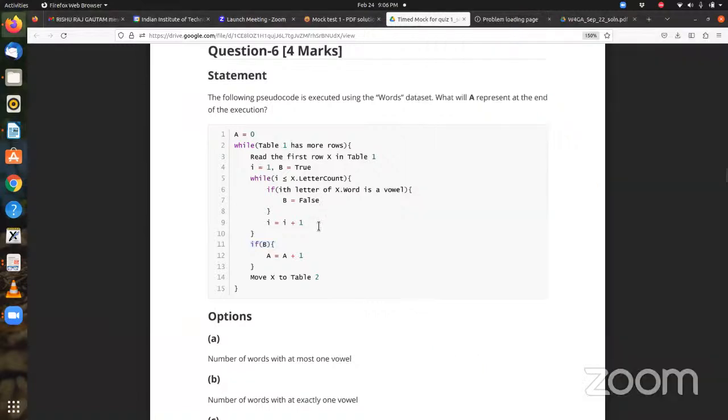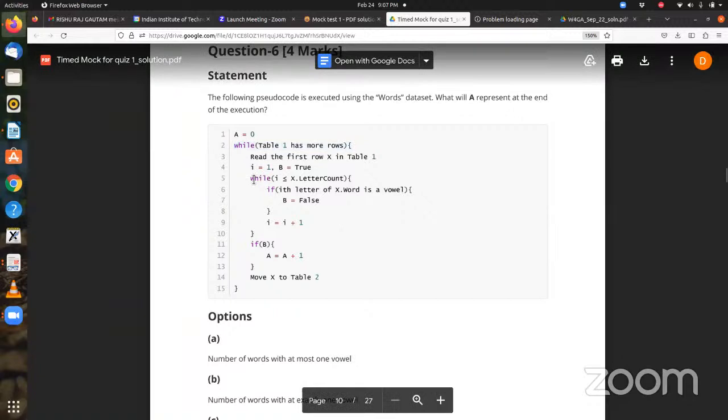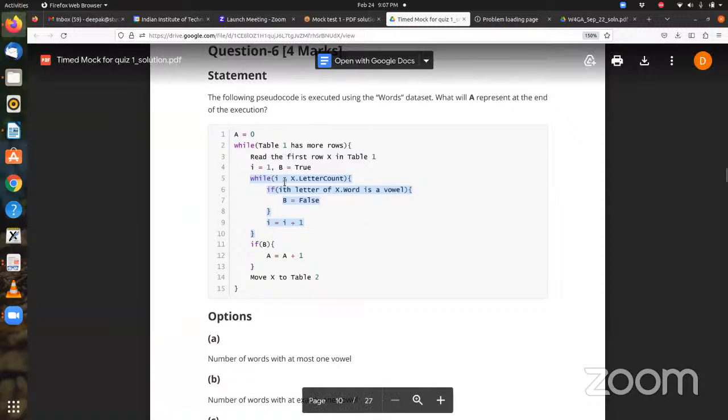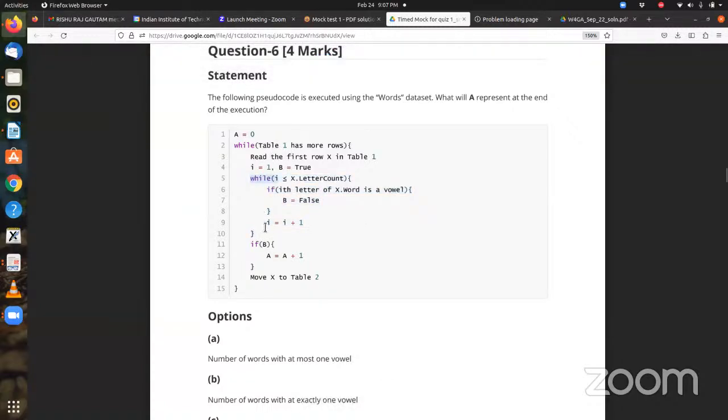So what do you think is happening here? This inner loop and this outer loop. The outer loop is going through word by word, and that particular inner while loop is checking letter by letter. Can you see this? First you fix the word, and in that particular word you are checking each and every letter.